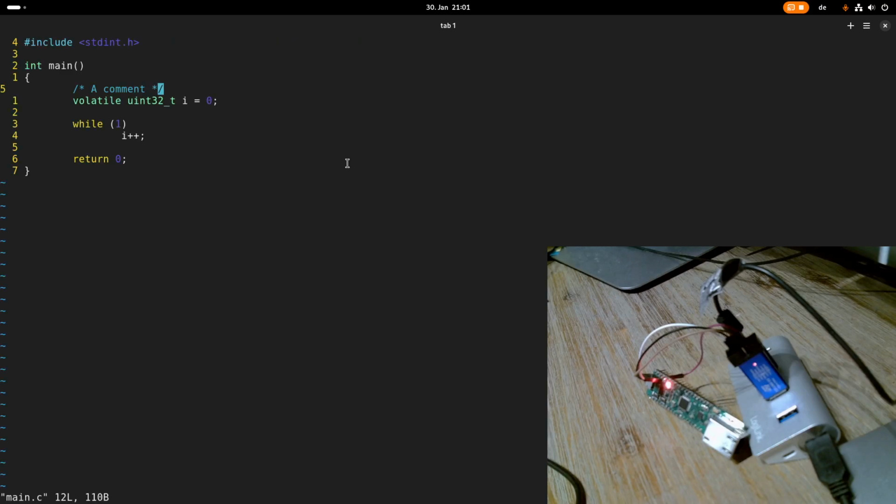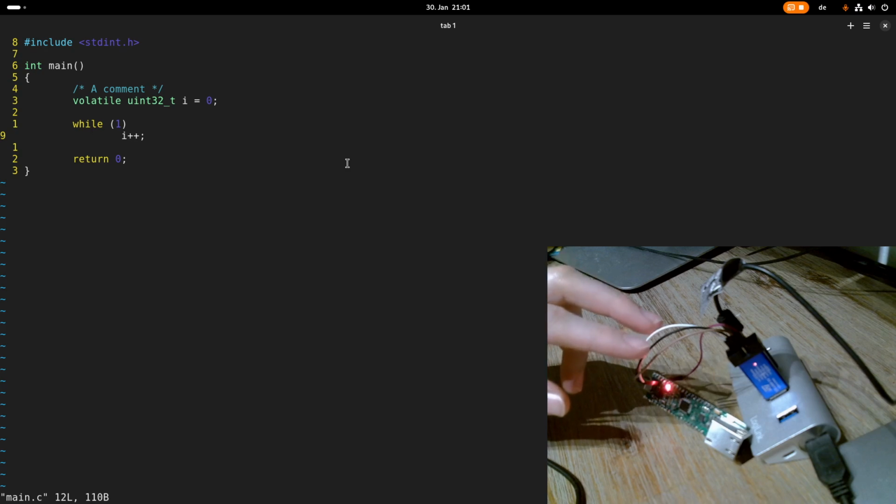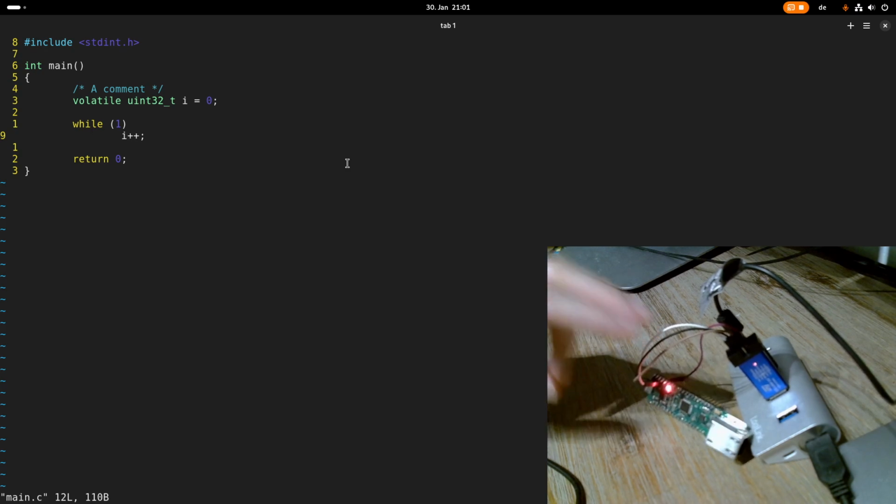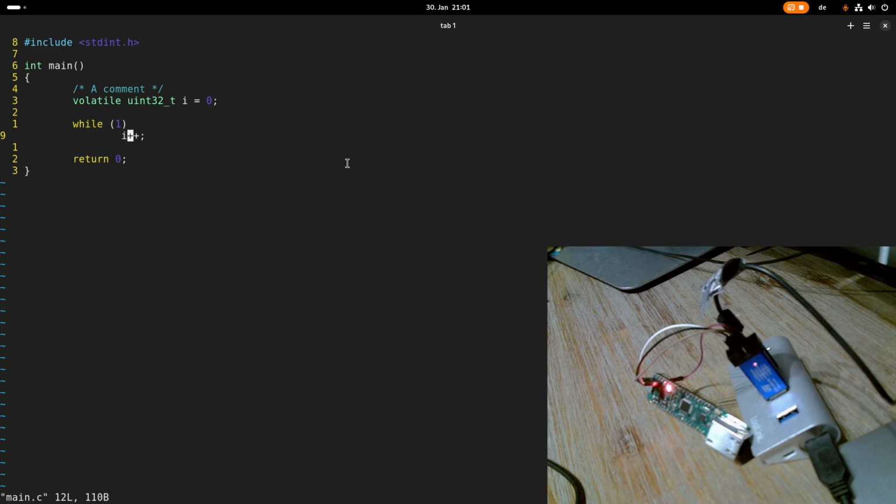When we take a look at the source code, we see it's extremely simple. It's basically just an unsigned 32-bit variable which is incremented in an endless loop. And today I want to show you how you can apply this project on the W7500 microcontroller by using an SWD programmer. So let's go.